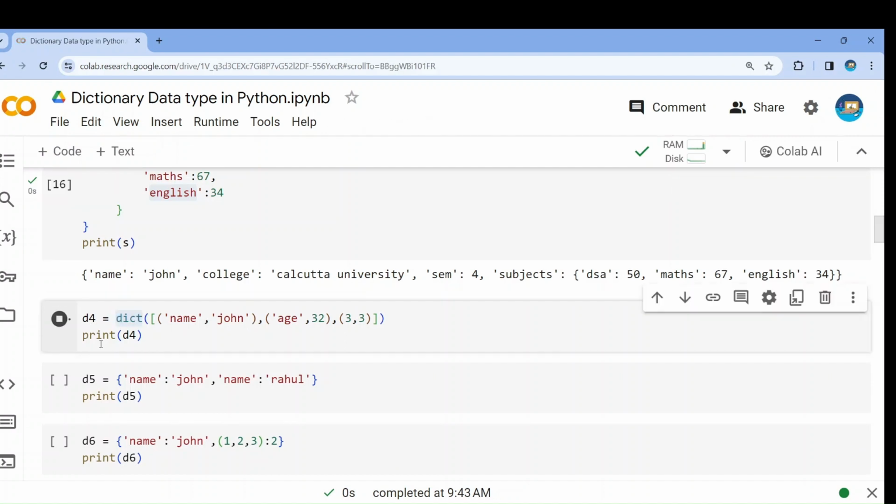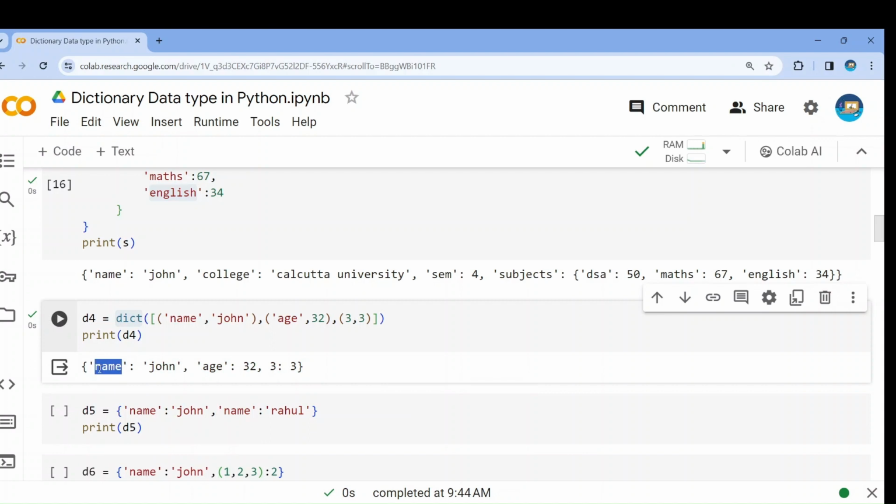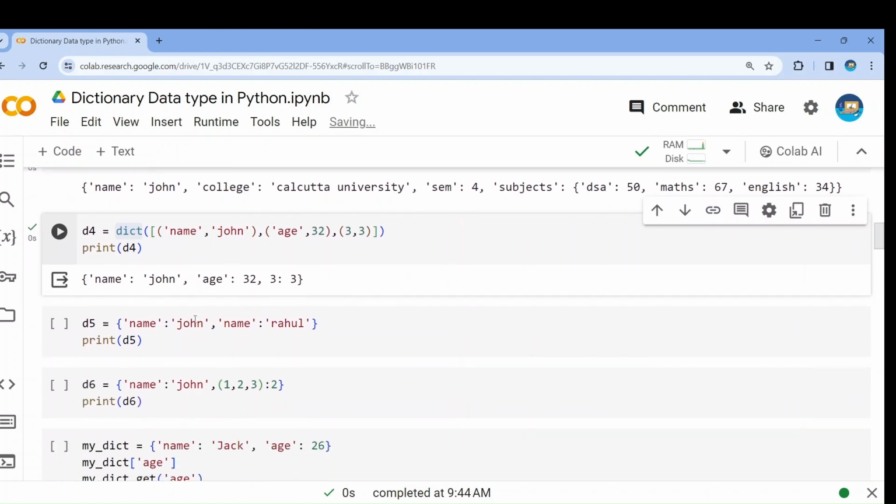Okay. Now another way to declare a dictionary using the dict function. So what will happen? See, name John, age 32, 3, 3. John is the value, name is the keyword. 32 is the value, age is the keyword. 3 is the value, and 3 is the keyword. So this is also another way by which you can create any dictionary.